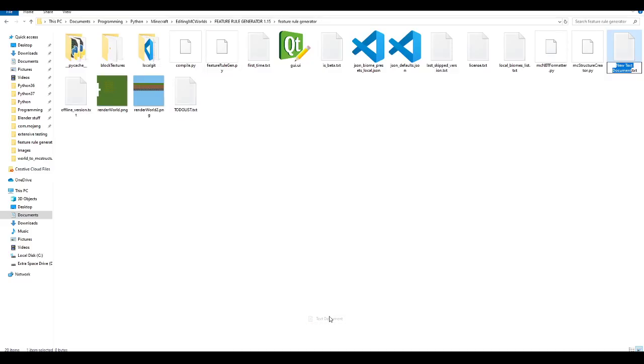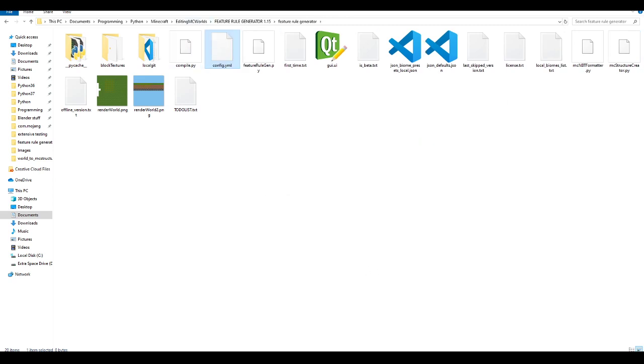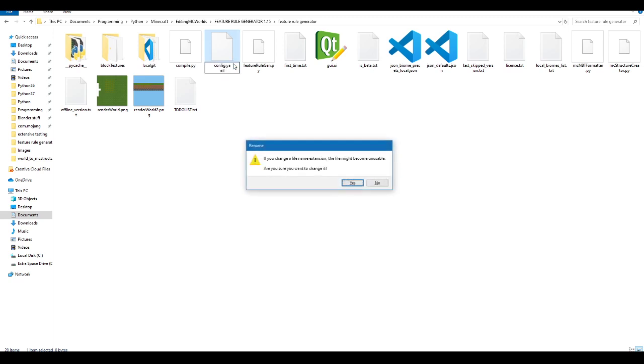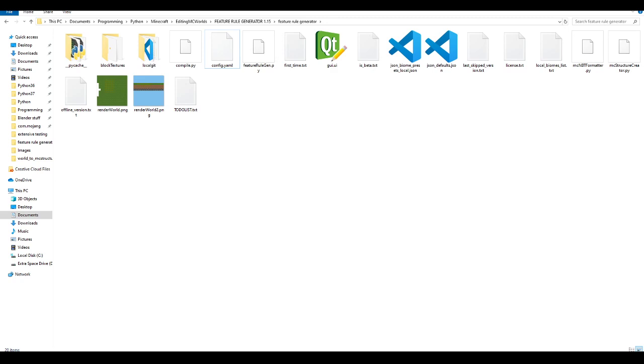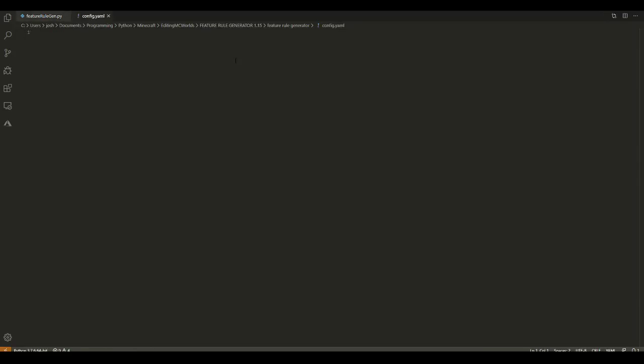So now I'm going to make a new file in here called config.yaml. YML, I think. Hang on. Okay, yeah, YAML. Like this. Okay. I'm probably going to re-record the video on the new thing as well, just because it wasn't that good.